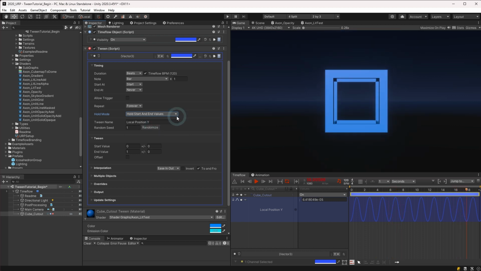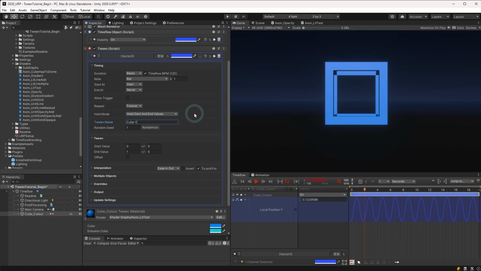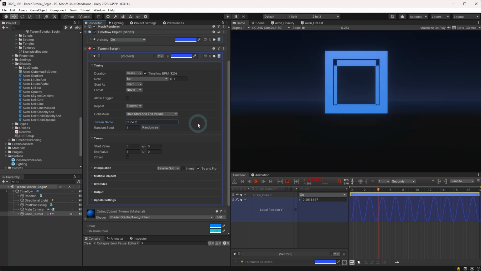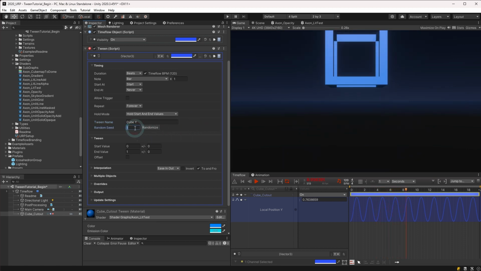The Tween name field may be set with any identifier you wish, and this can be helpful when working with multiple Tweens on the same object to help distinguish one from another. And finally, the random seed may be set to change the randomness of the Tween when using the randomization features, discussed more in a moment.